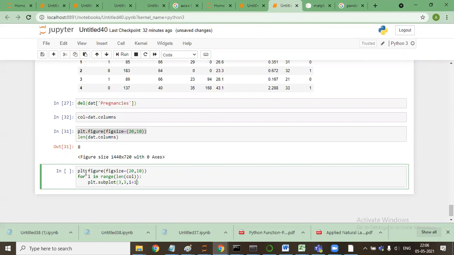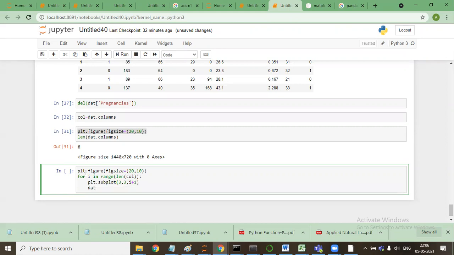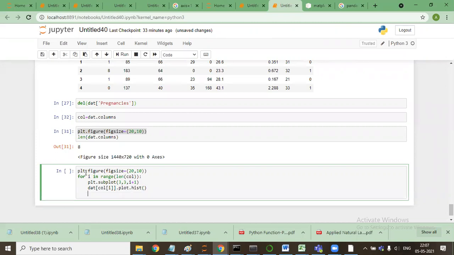i plus 1 means 3 comma 3 comma 1, then 3 comma 3 comma 2. It automatically increases. Then I'll say call i dot plot dot hist. I will tell you what hist is. Hist is histogram.